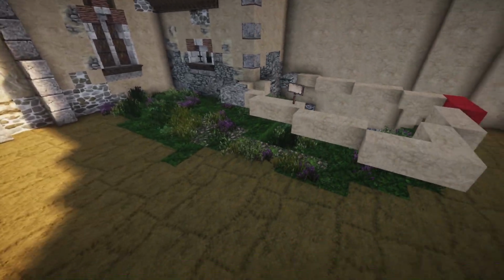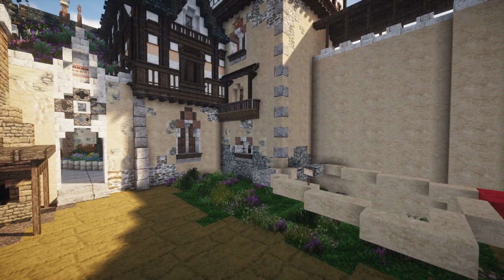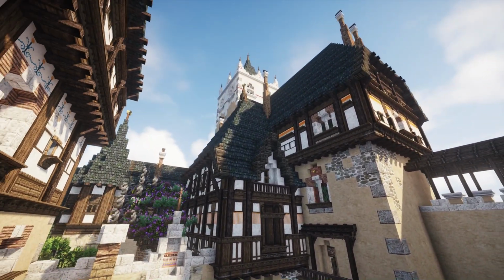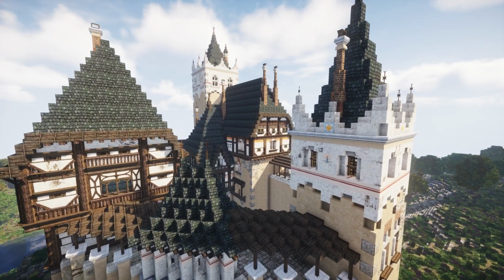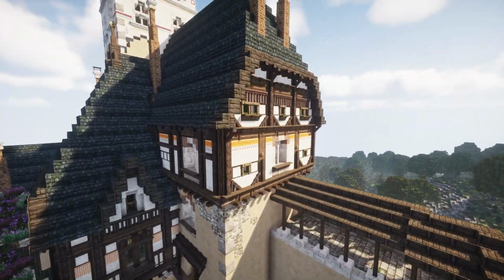So eventually we're going to get to all of this, but I think the next part I want to do is to finish off the interior of the castle. I do believe most of the interior is done by now, and I think the quickest way for me to show you this will be in spectator mode.